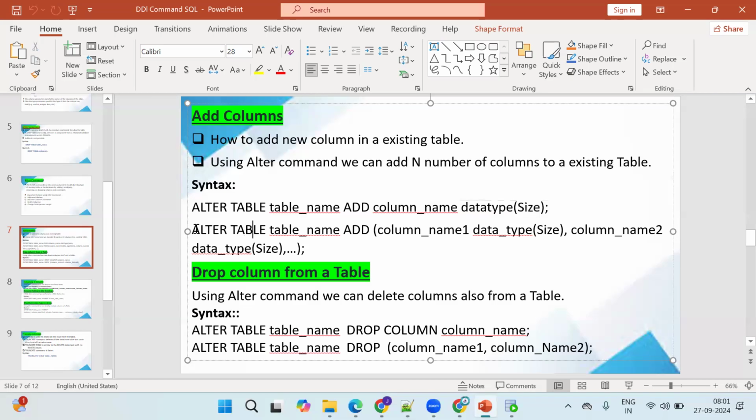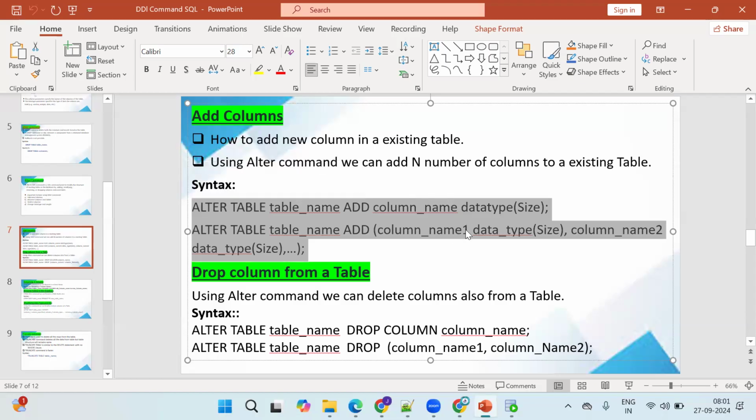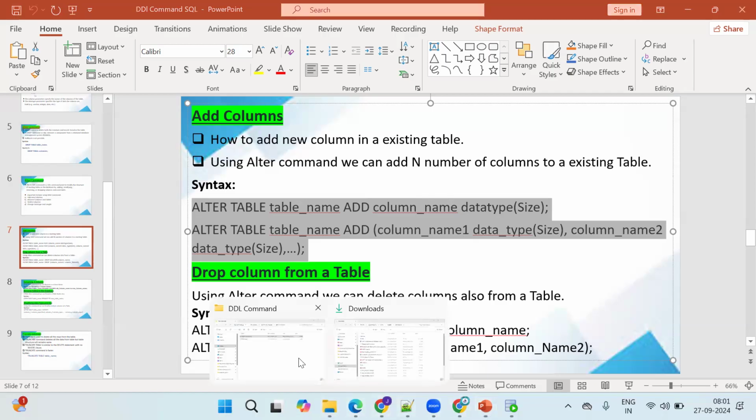If you want to add multiple columns: alter table, table name, add, column name 1, data type, size, column name 2, data type, size. So you can add n number of columns here like this, using comma separated columns as well as inside the parenthesis. So we'll see practically how we can add a single column as well as multiple columns. Okay, so we have a query ready for that.